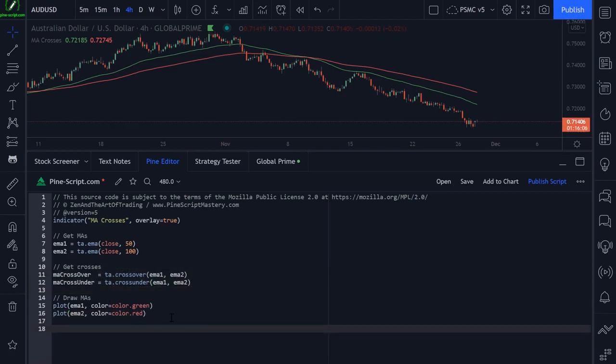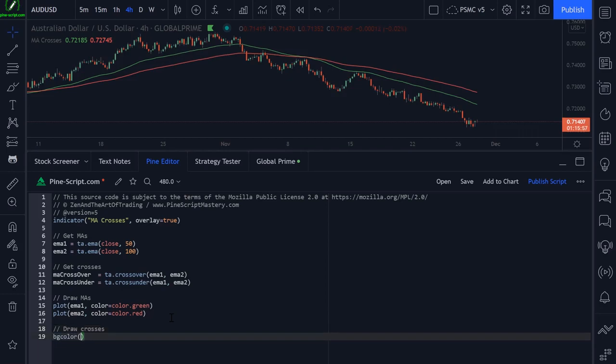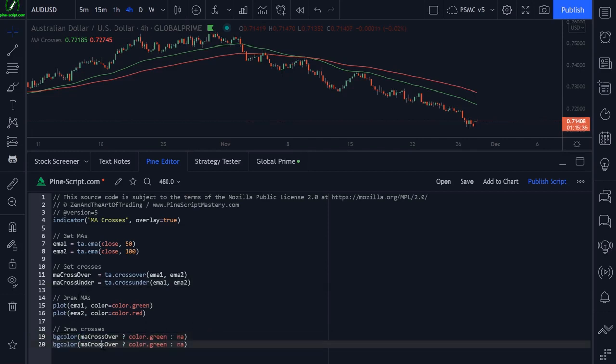And at the bottom of our script, I'm going to draw crosses. And here I'm going to set bgcolor to maCrossover question mark. If the moving average has crossed over the other moving average, if EMA1 has crossed over EMA2, I'll set the background color to color.green. Otherwise, I'll do nothing with the background color. Set it to na. I can copy this line of code, paste it underneath, change this to crossunder, and we'll change the color to red. And now, if I save my script, we'll be getting the background color of our chart changing based on which cross happened. So click save.